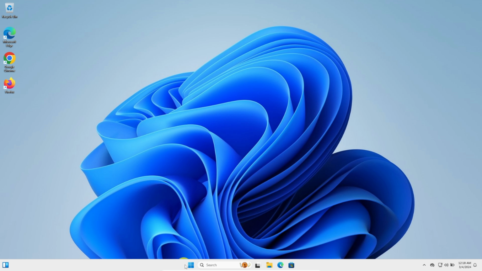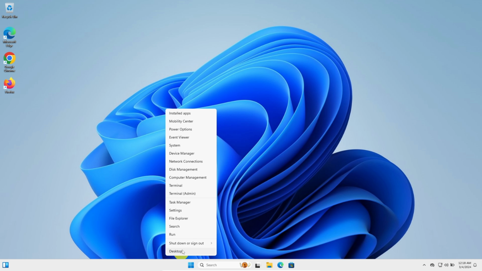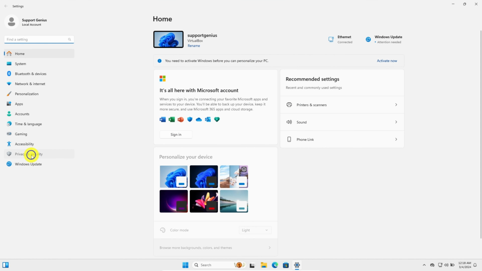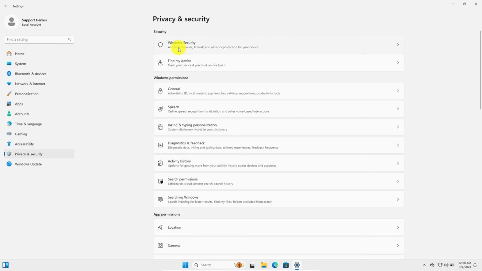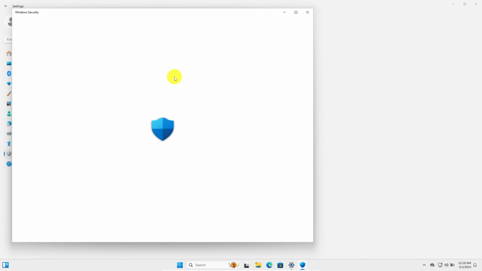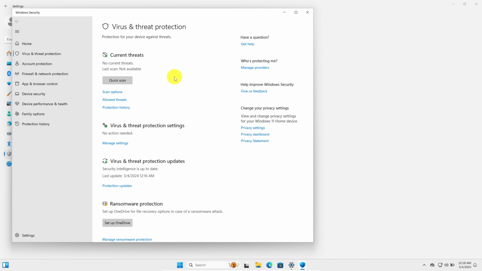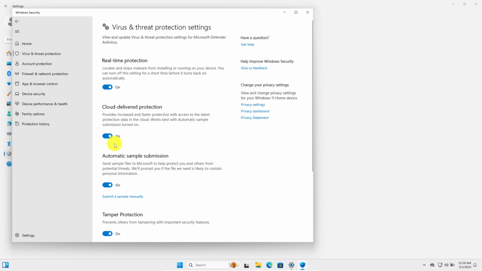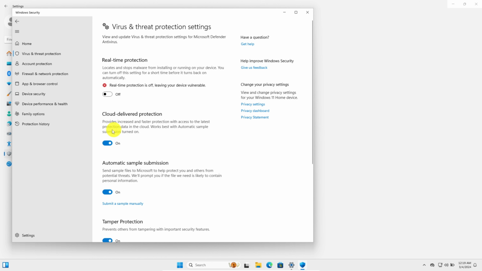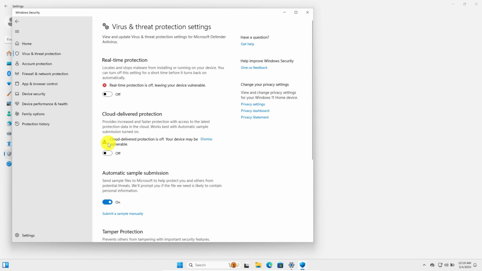So let's get started. Right-click on Windows button. Settings. Here we click on Privacy and Security. Windows Security. Then go to Virus and Threat Protection. And click on Manage Settings. Here we disable the Real-Time Protection switch. Confirm this action. Then we disable the other three switches.